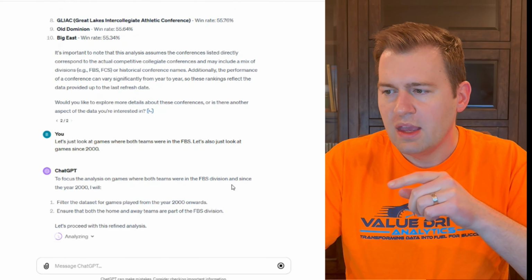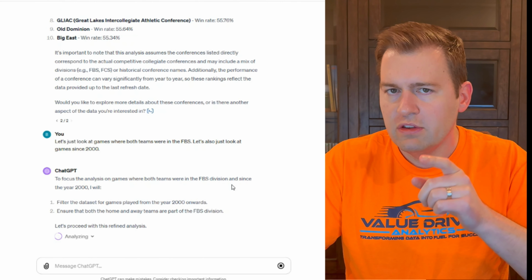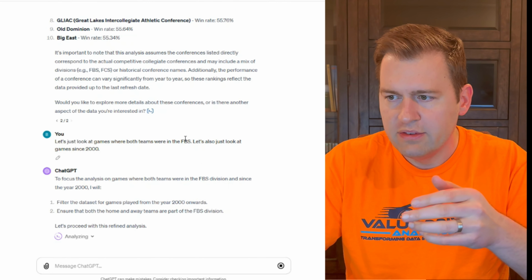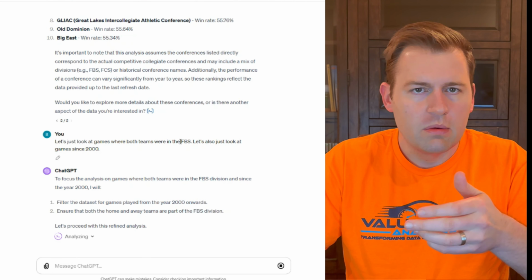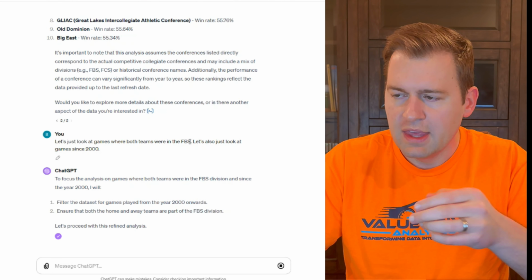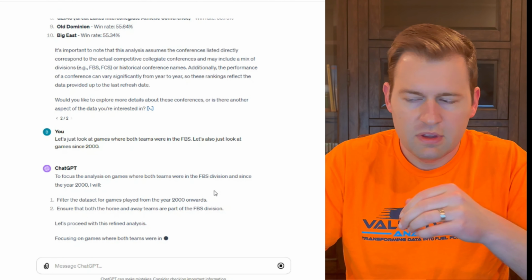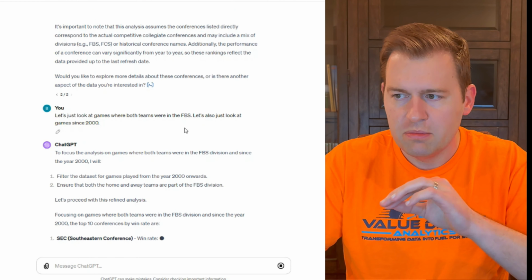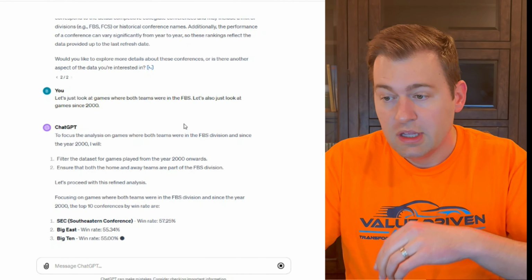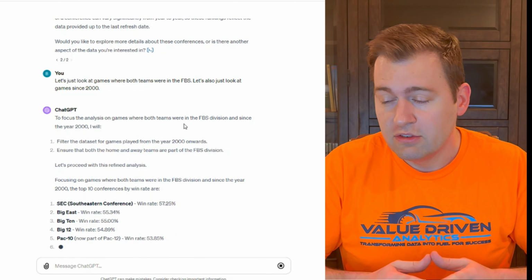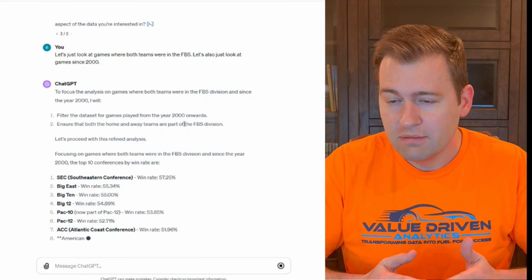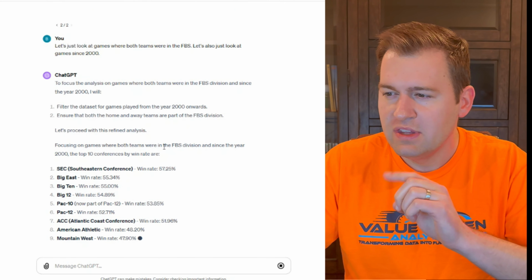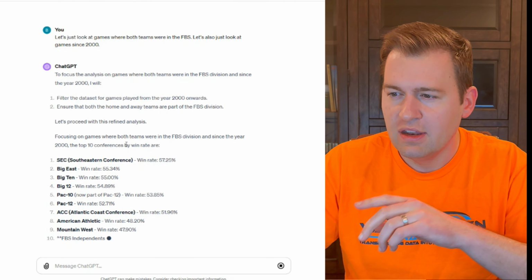And it's really neat that it's able to figure out which field to filter on. I haven't explicitly told it that field, but it realizes that in order to figure out whether both teams are in the FBS, it's going to use the division field. It's neat. Probably recognizes that that value FBS exists in that field. I imagine there could be some trickier situations where it could get confused. All right, focusing on games where both teams were in the FBS since year 2000.